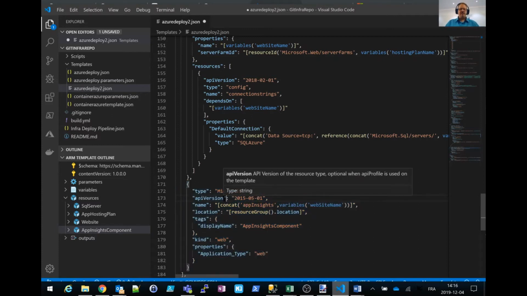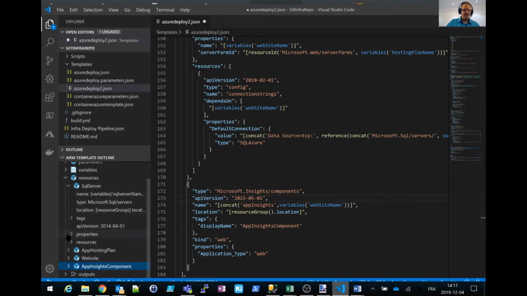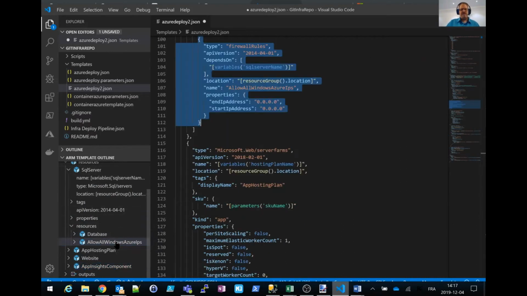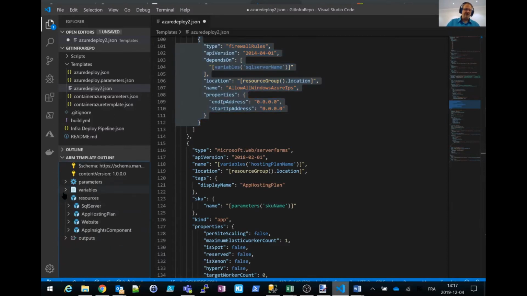So this ARM template is generic. It defines my SQL server and the database within. If I open this here, there is, within a resource, a database that's inside the SQL server, and there are also some firewall rules to allow me to traverse between my Azure infrastructure so that my website and my SQL server can talk to each other.